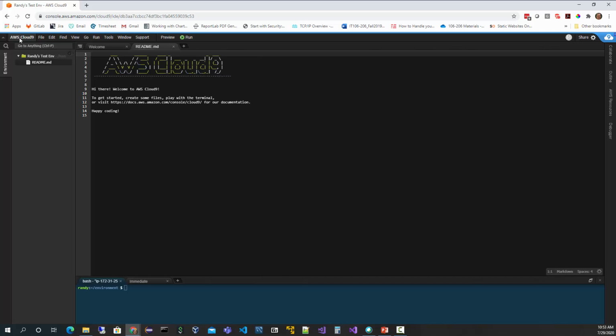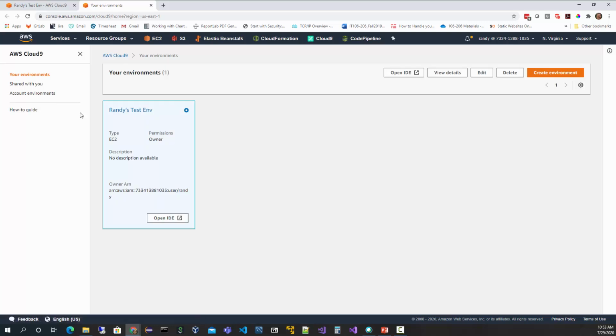If you needed to get back to the dashboard, you can come up to the toolbar here, the menu bar, and select the drop down and select Go to Your Dashboard. What that'll do is take you back into the AWS console where you can see your running environments. So here's our running environment that we just provisioned.